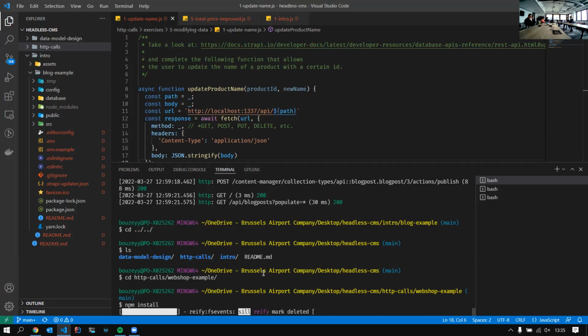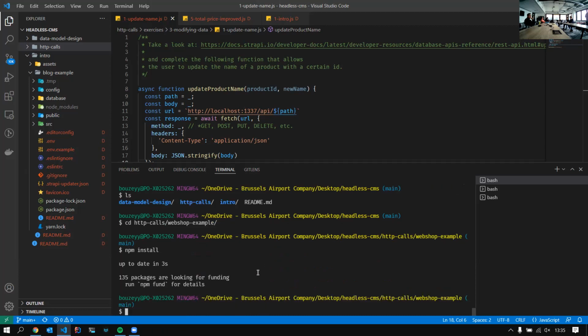You did it already? Yeah. Okay. Mine will be very fast, but yours will take some time because Yassine already installed it before. npm install.